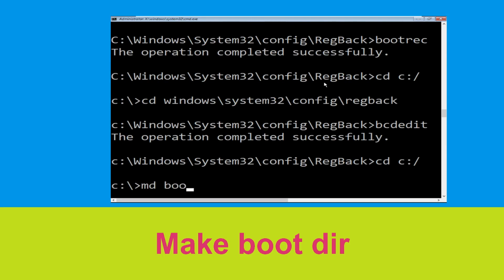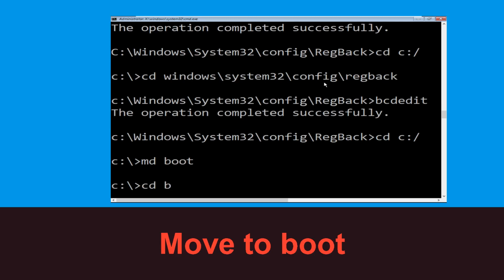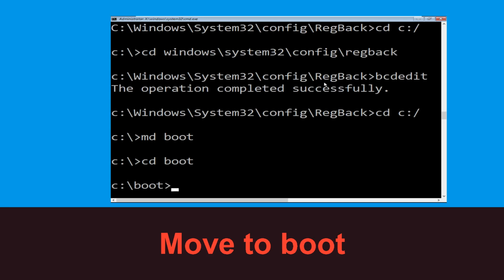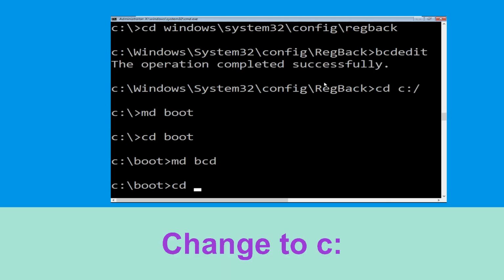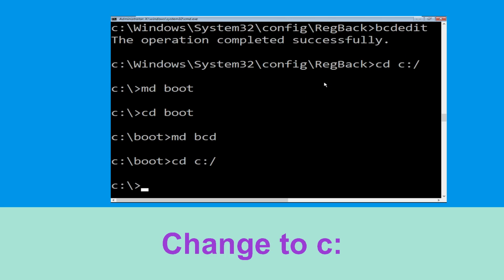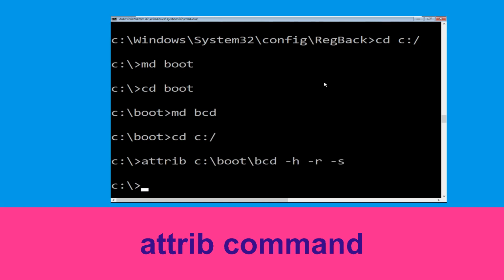Now type this md boot and hit enter. Now type cd boot and simply hit enter. Now type md bcd and hit enter. Type cd c:\ and hit enter. Type attrib c:\boot\bcd -h -r -s and hit enter.